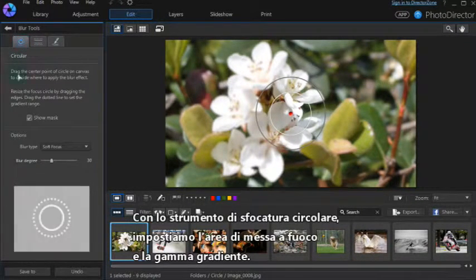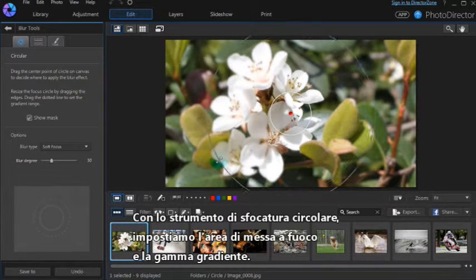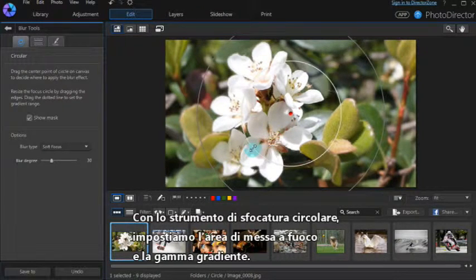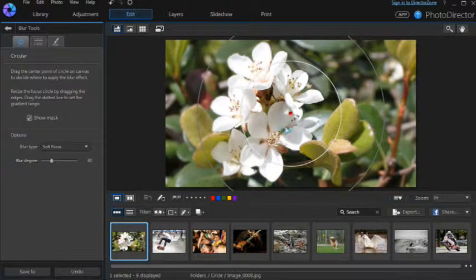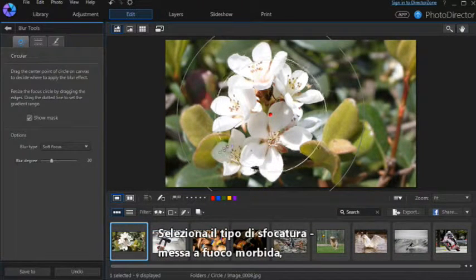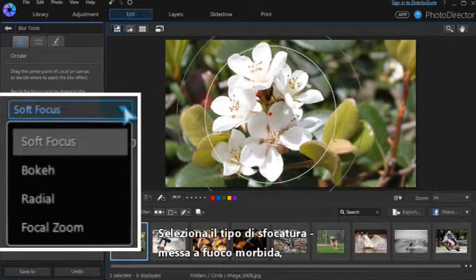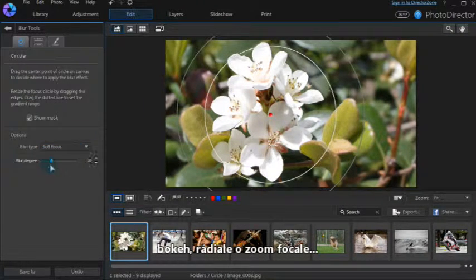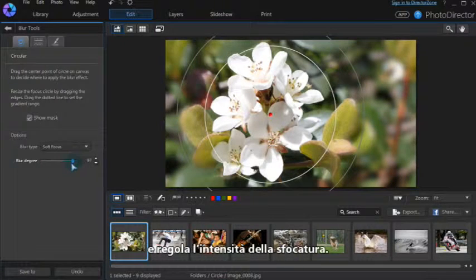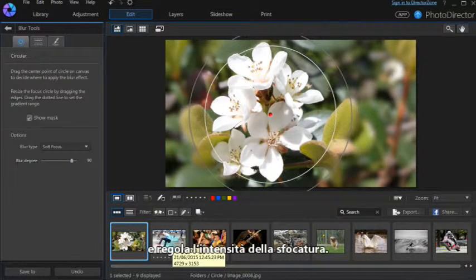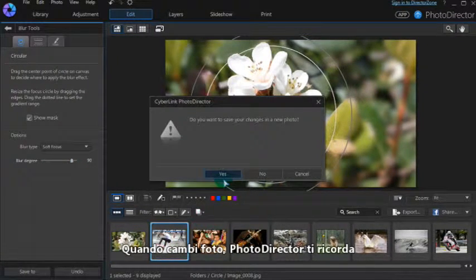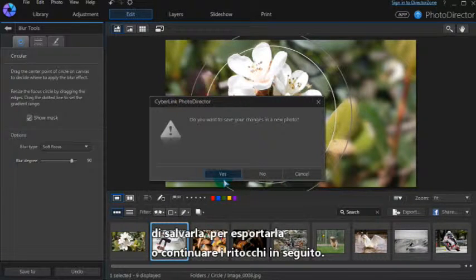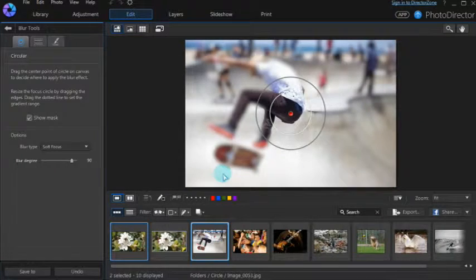Using the circular blur tool, set the focus area and gradient range. Select the blur type, soft focus, bokeh, radial or focal zoom, and adjust the blur degree. When switching photos, PhotoDirector prompts you to save for export for further editing.